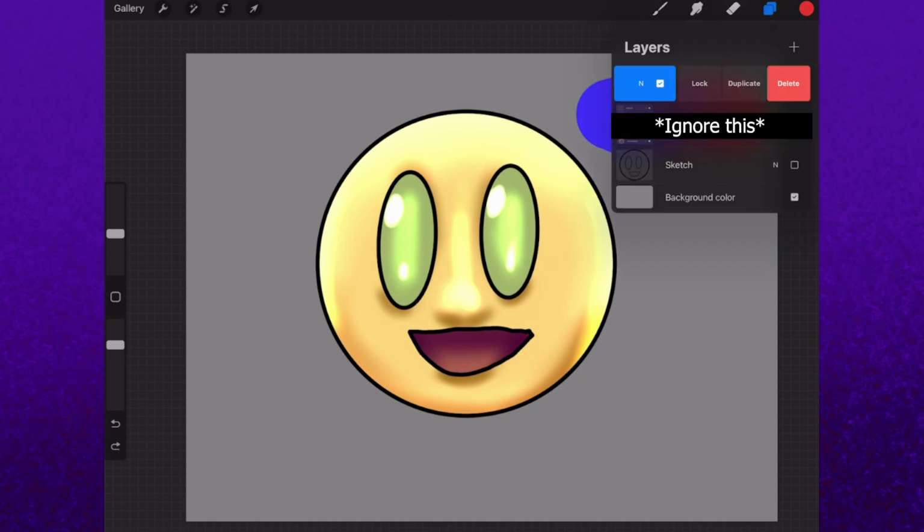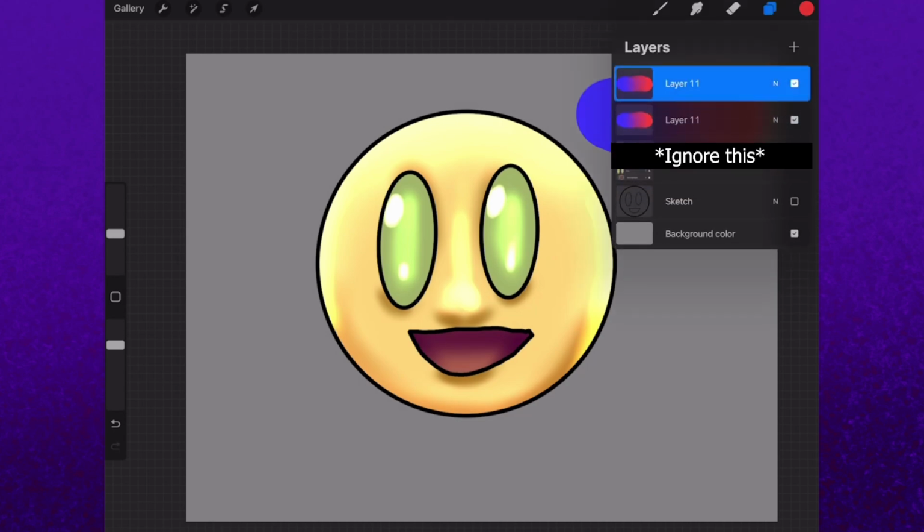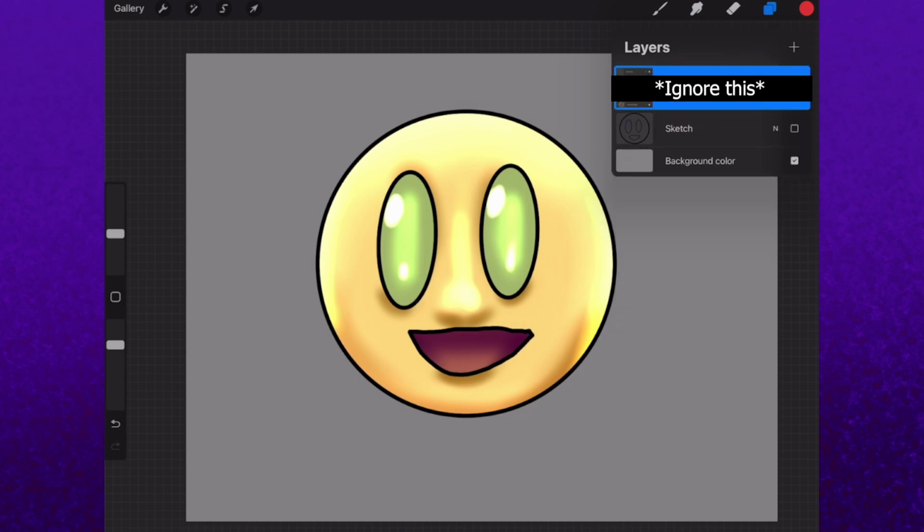We can duplicate it, which just creates 2 versions. Or what we wanna do is get rid of it. So we're gonna swipe right and delete these 2.